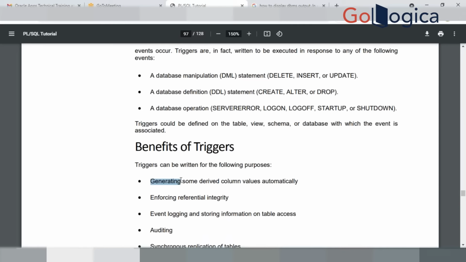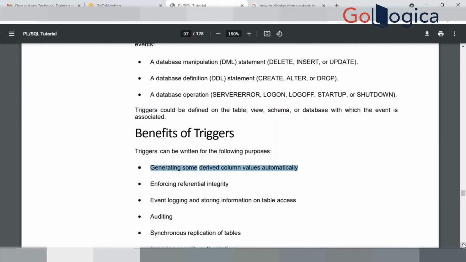Generating some derived column values automatically means the trigger is going to point out when that insert statement happens. Understand? The sequence firing is perfectly fine, but the trigger is going to tell you when that insert statement is going to fire.